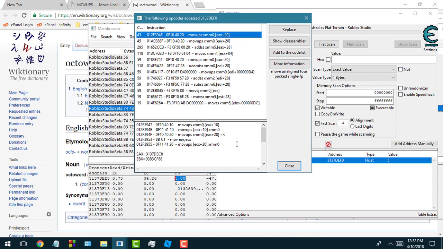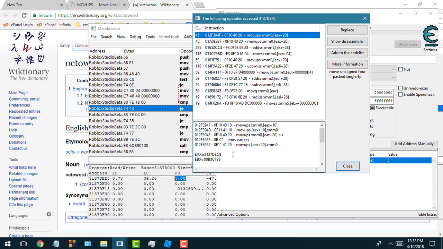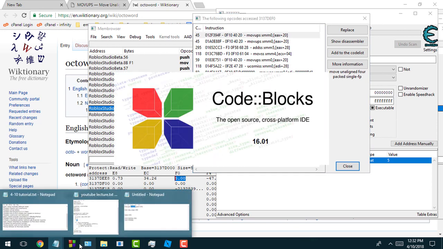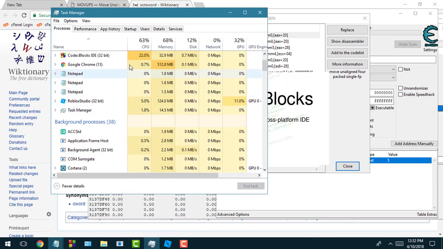Okay, so the next thing that we need to do, now that we figured out what the instruction means and dissected it and all that good stuff, now we need to find out. Remember I was telling you about, oh my god, bro, if I open Code Blocks one more time.